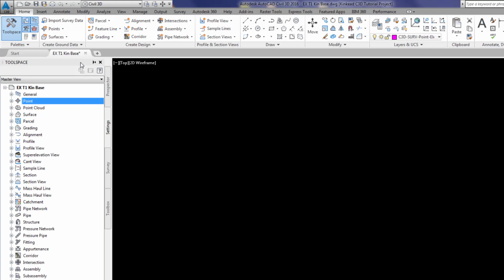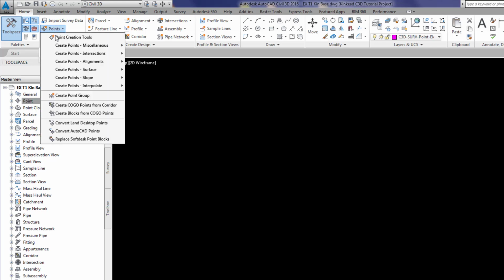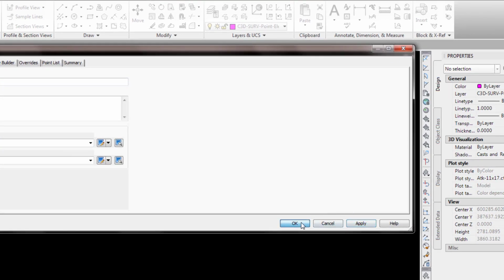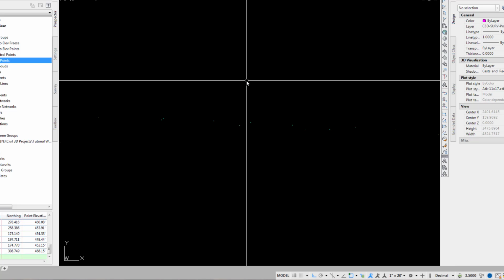Create topo elevation point group. Home ribbon tab, create ground data, points, create point group, name, topo elevation points. The point style and point label style are both topo elevation as previously set in the defaults. Apply, OK.